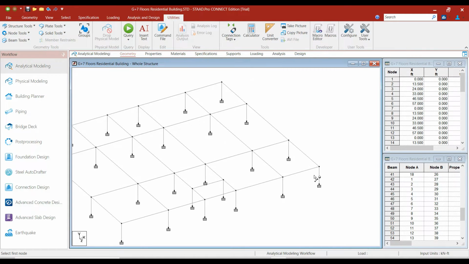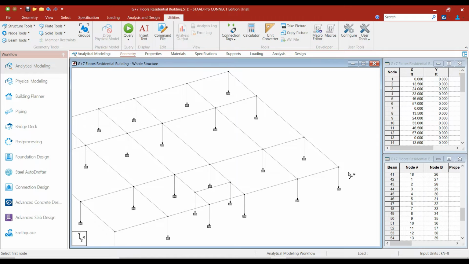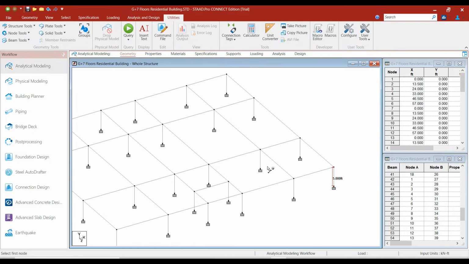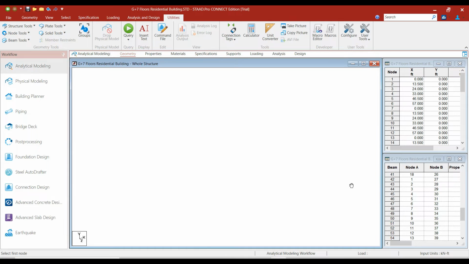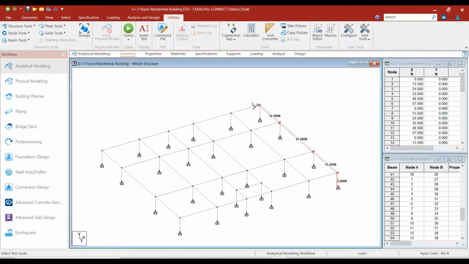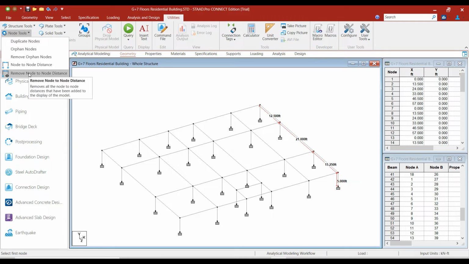So for example, if you want to measure the distance between these two nodes, which is nothing but the depth of foundation below ground level, click on this node and click on the second node. So the depth of foundation below ground level is 5 feet. Similarly, you can measure the distance between any two nodes by clicking on those two nodes like this. If you want to remove the node to node distance from your screen, then you can again go to node tools and click on the remove node to node distance option.